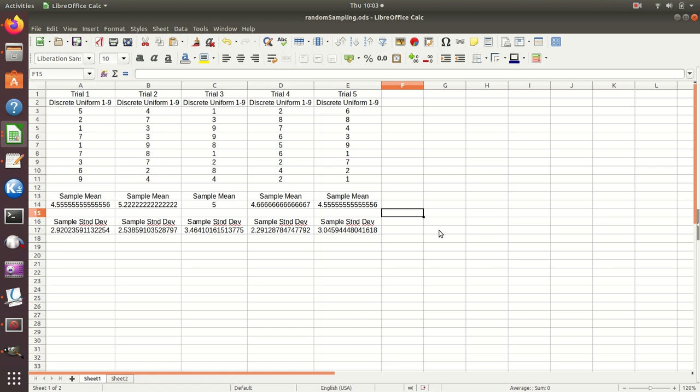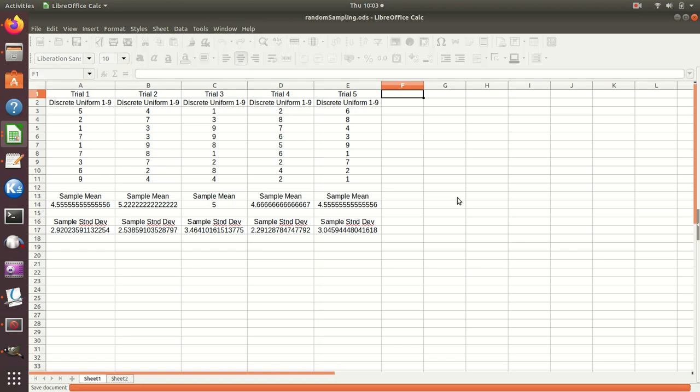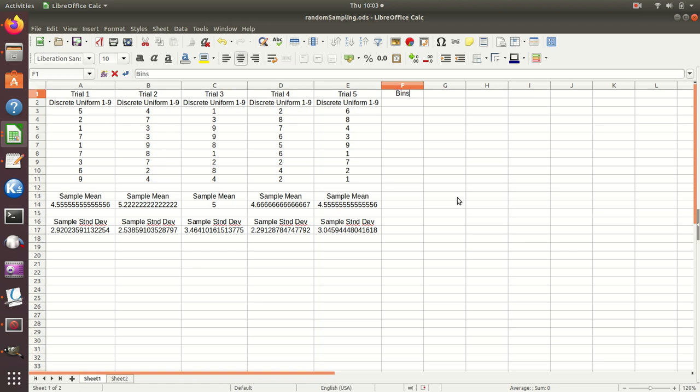Now let's count frequencies. With such a small data set, it's a little bit silly to do this, but we're doing it here where we can see everything, and then we'll expand on that in a little bit. So what I want to do here is create bins where I'm going to count up how many fives, how many twos, how many ones, and so forth for each of these trials. So we call those bins.